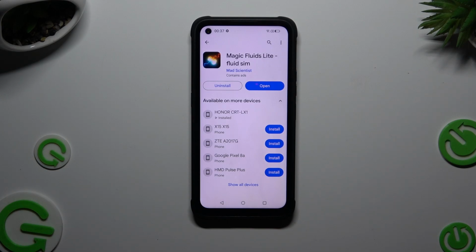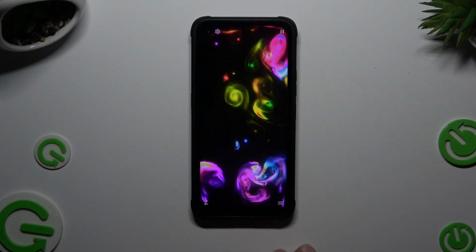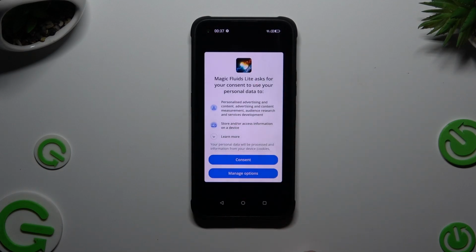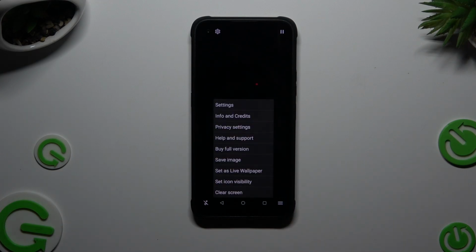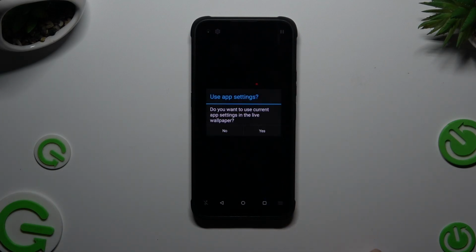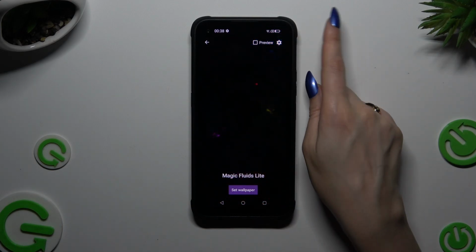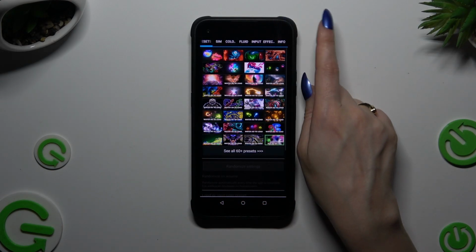When your app is ready, open it, and to mute the music, click at the bottom left corner. Then select Consent in the pop-up and click on those three lines at the bottom right corner. Finally select Set as Live Wallpaper, hit Yes, and tap on this gear at the top right corner.